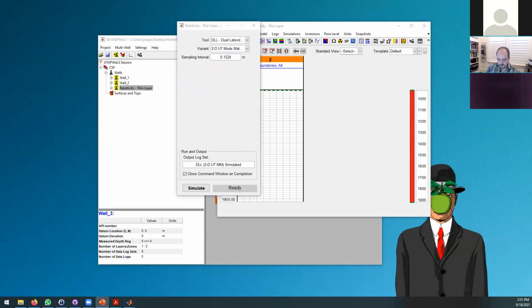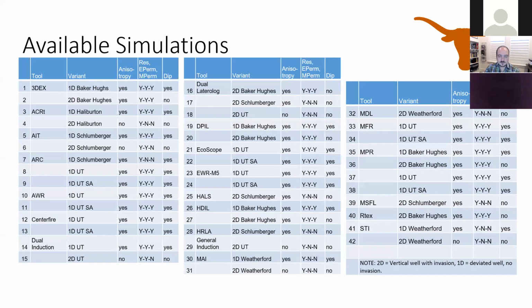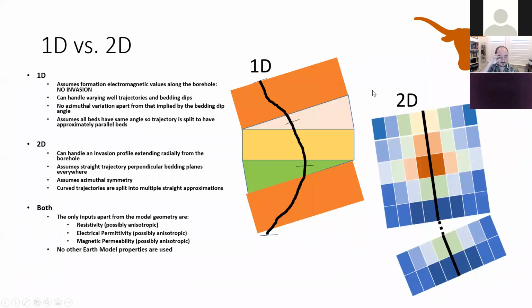These are the tools, and you saw that most of them are either 1D or 2D. What 1D versus 2D means is very different, and it's not as intuitive as it sounds.